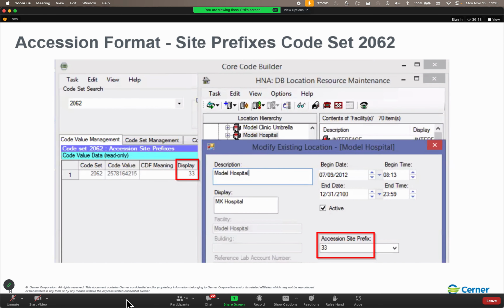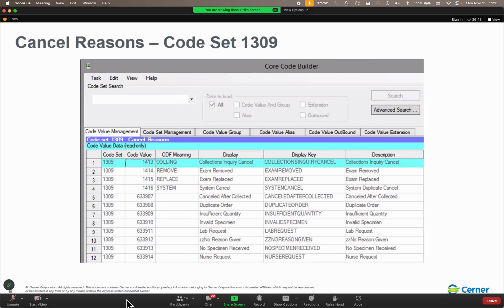Now, along with the accessions, does your site use site prefixes? If so, we build those on code set 2062, and then we assign the site prefix to our facilities. The site prefix can be anywhere from 1 to 5 digits. And we'll go over where to set that a little bit later on. Now, the cancel reasons, this is another shared code set, folks. It is shared by both laboratory and radiology. So again, changes made to this code set really should be signed off on by both sets of stakeholders.